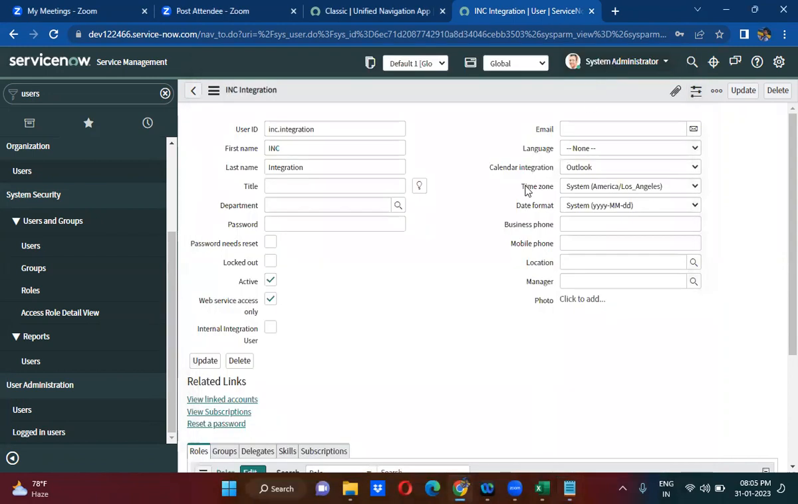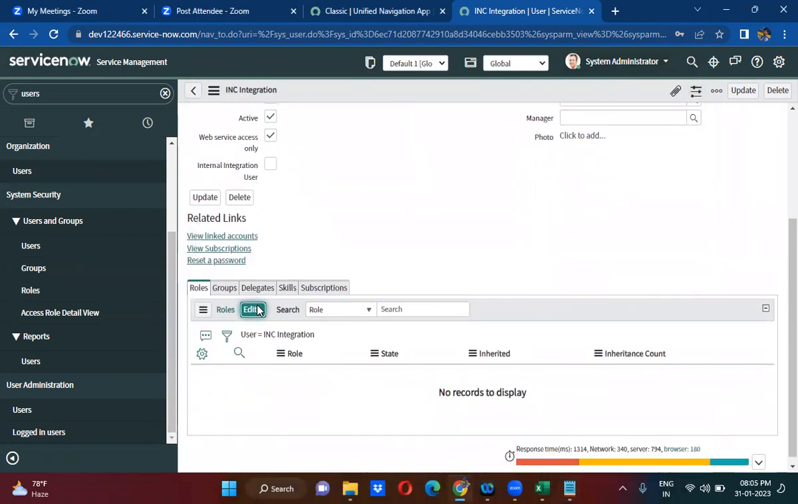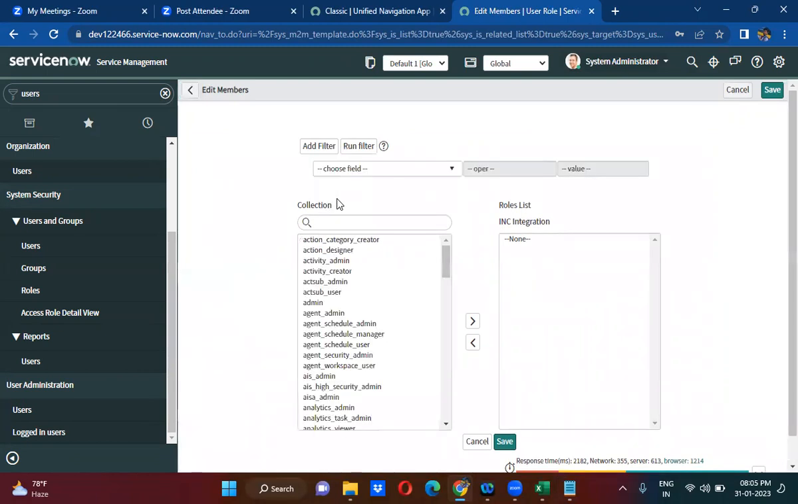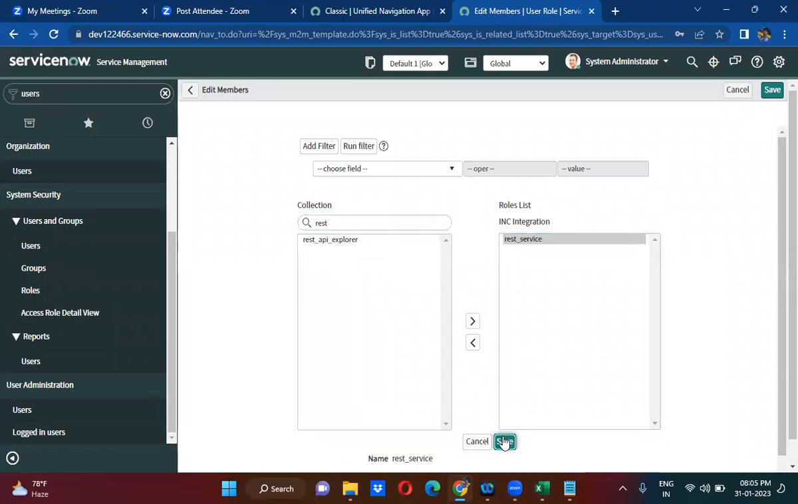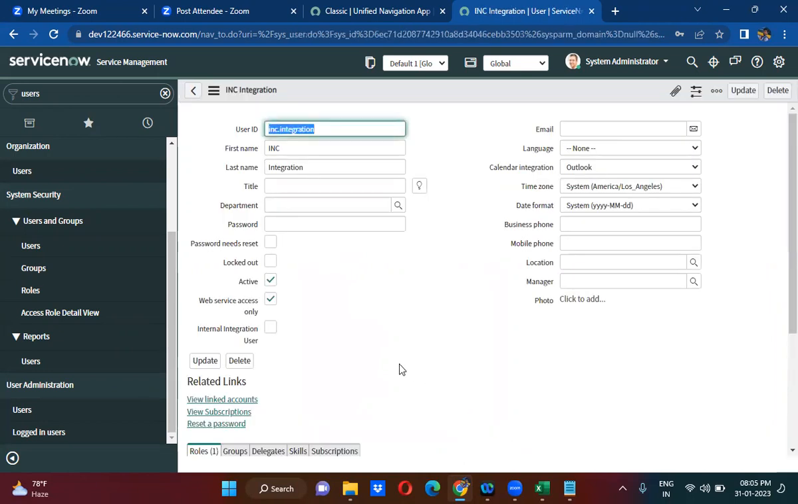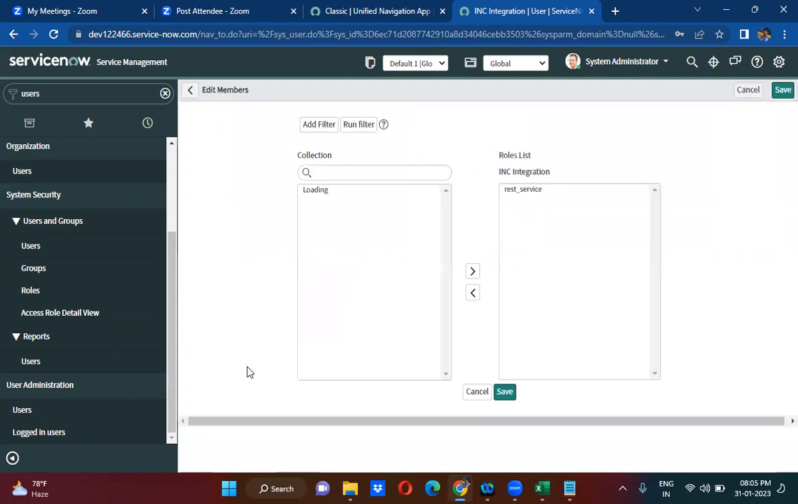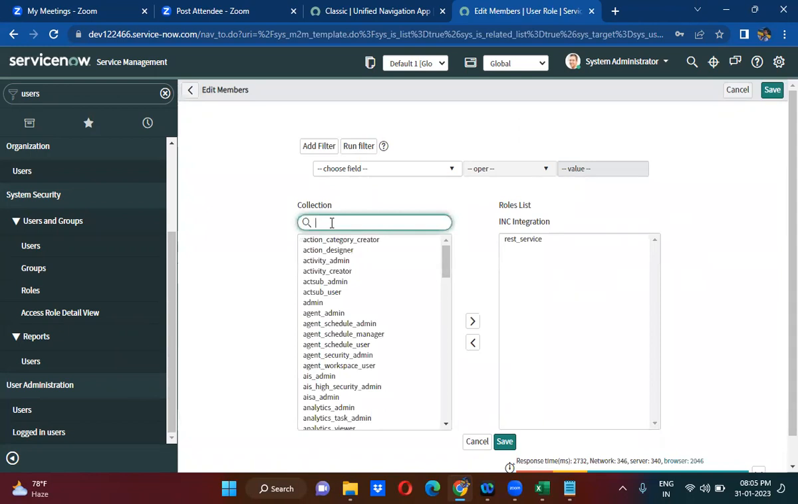But remember one thing, guys, this user should have sufficient roles. For REST web services, the role they need is the REST service role, rest underscore service. They also should have incident table access. This integration user should have incident table access. To grant the incident table access, you can grant the ITIL role as well.